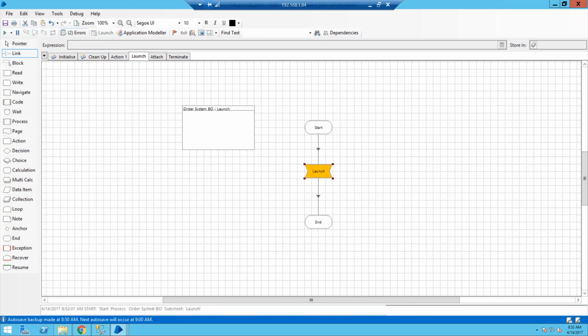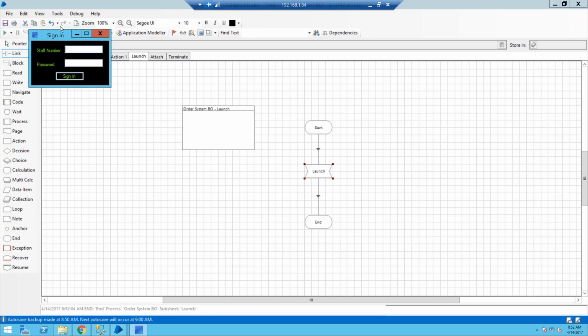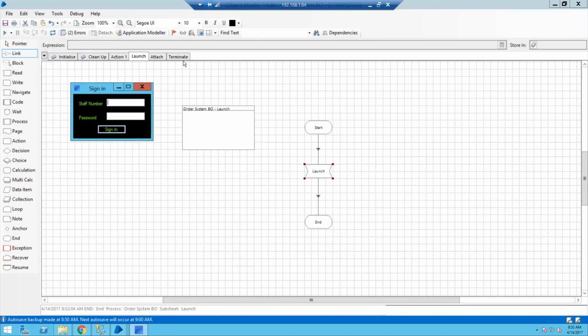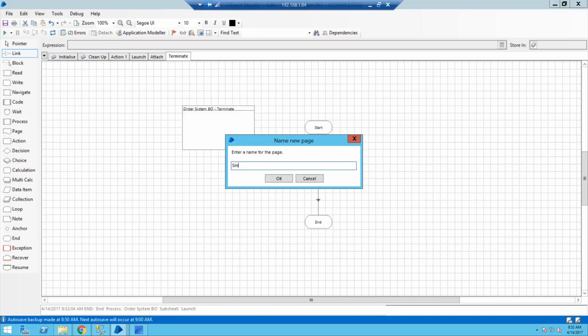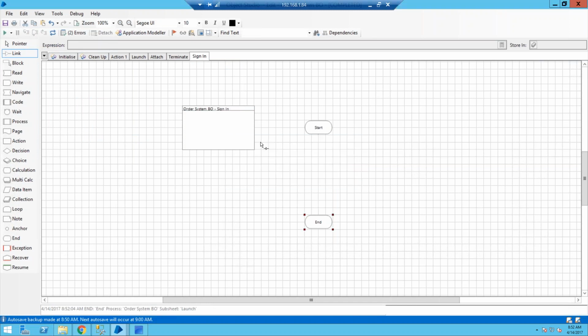just launch the application, and my first action is sign in. Okay. So I will create another page for my first sign in action. So I will write like sign in. Okay. And what I have to do here.